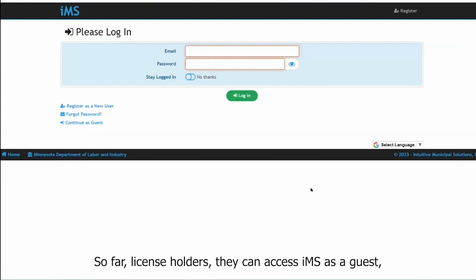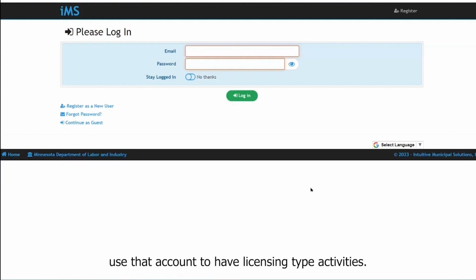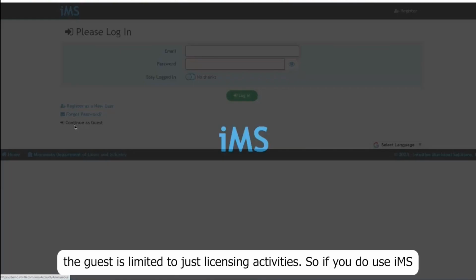So our license holders can access iMS as a guest, which takes out the credentials to have an account. If you were previously using iMS for anything and you already have an account, you can still use that account to have licensing type activities. A user account is also helpful if you are somebody that holds multiple licenses or maybe are business license holders. The guest is limited to just licensing activities.